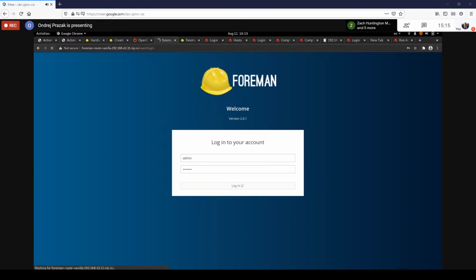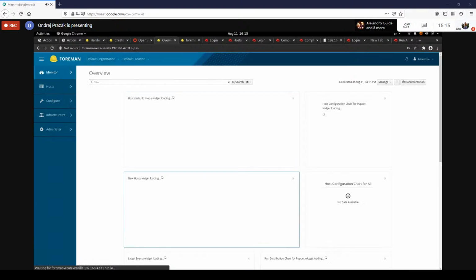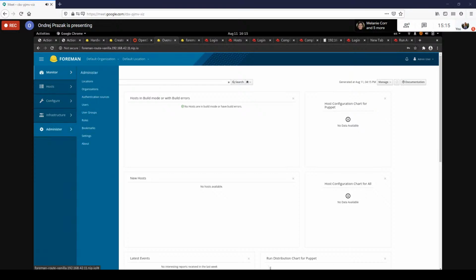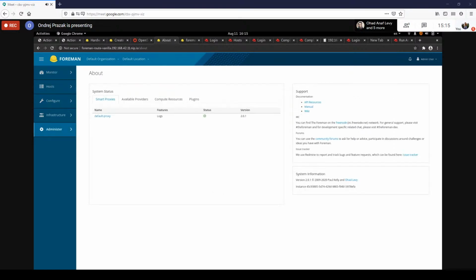Let me just quickly log in. And everything seems to be working. The instance is pretty empty, but otherwise it should be working properly. If I go to the About page, I can see that I have already Smart Proxy, and if I take a look at the plugins, I can see there are no plugins currently.